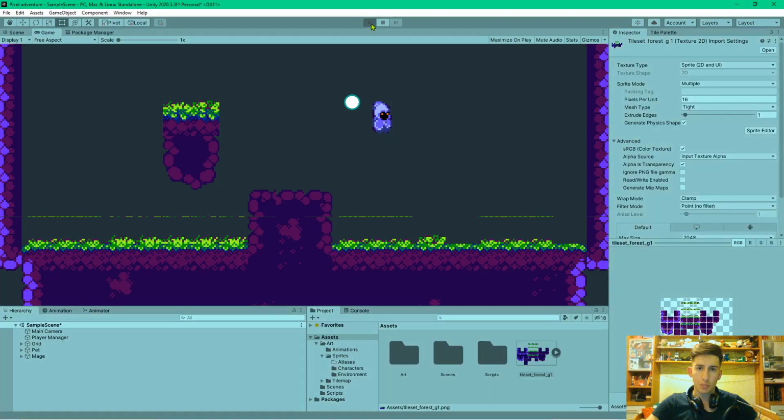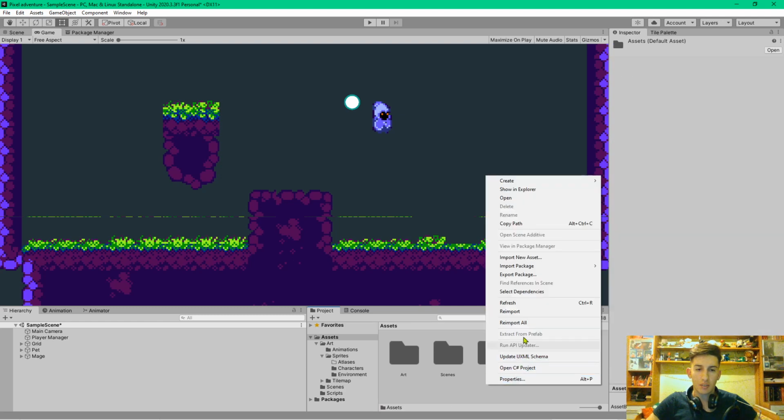Let me show you a bit of the problem. As you can see, there are those lines. When I press play to test my game, they still remain. So yeah, what are we gonna do about it? Well, as I said before, this is the sprite for the tile map that I use.